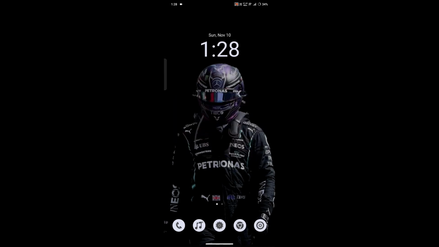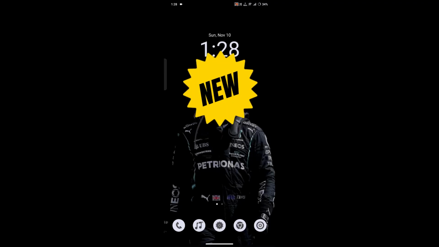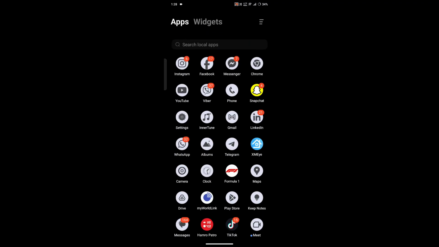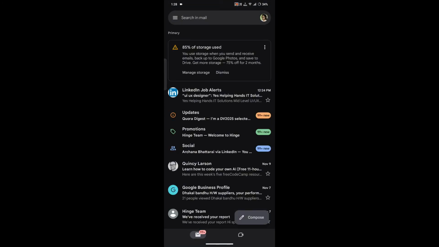In today's video, we will be learning how we can create a new Gmail account. For that, firstly open Gmail app. After opening your Gmail app, click on the profile icon which is located at the side of the search box.